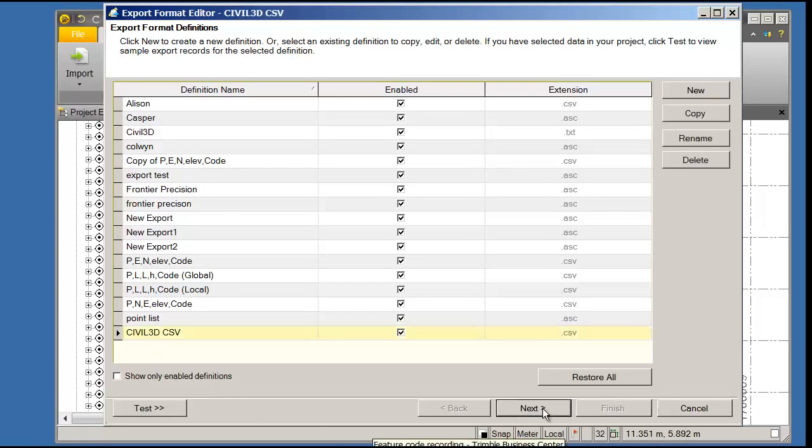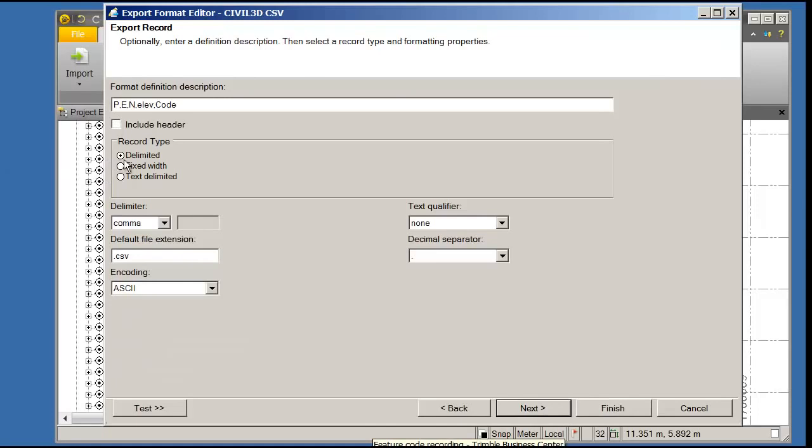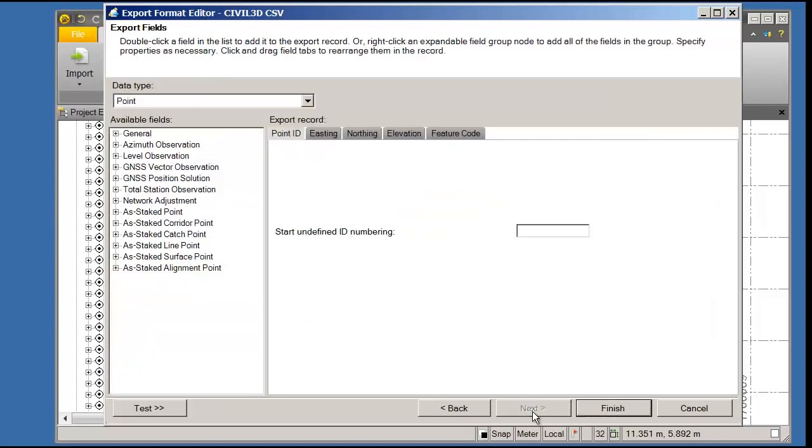A CSV file can be opened in Explorer. You just need to click on it. We're not going to include the header. It's a comma delimited file, and here we're actually going to add a little bit of a description, and we're going to say it's for civil 3D. It's an ASCII file. We don't want the Unicode, we want ASCII, and we go next.